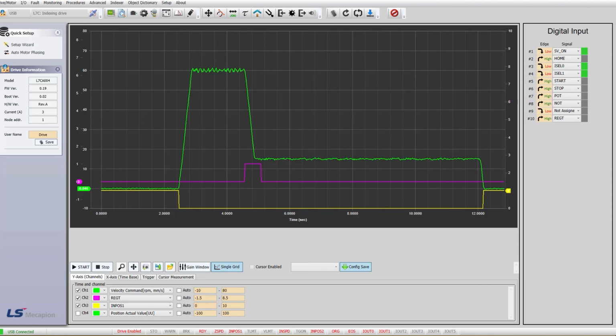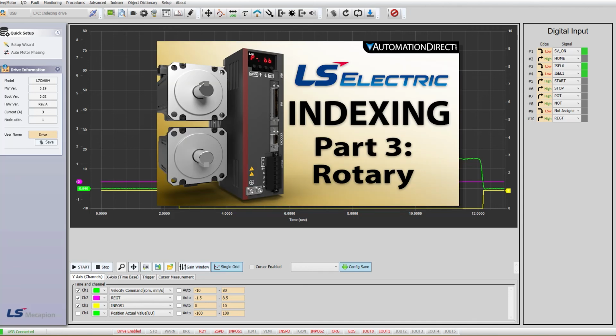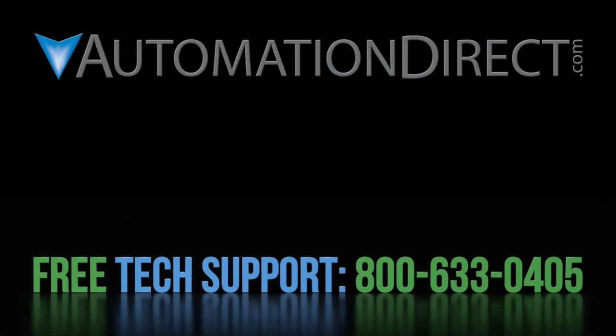Well, that ought to be enough to get you started with blended and registration moves. In Part 3, we'll look at the dedicated moves the drive has to make your life easier when doing rotary operations.